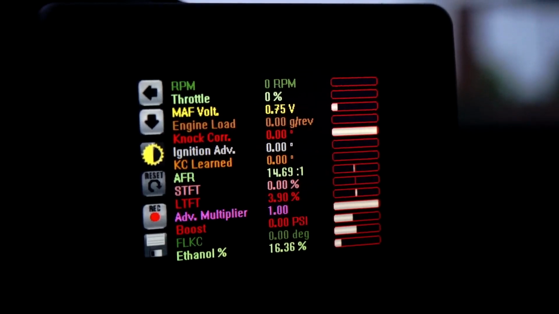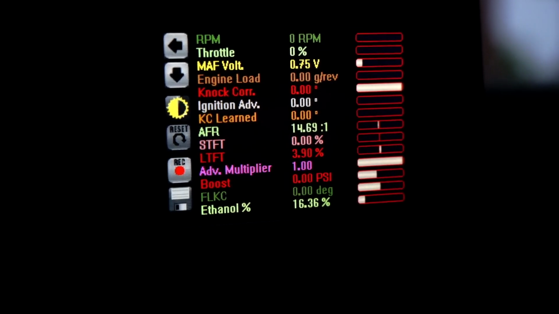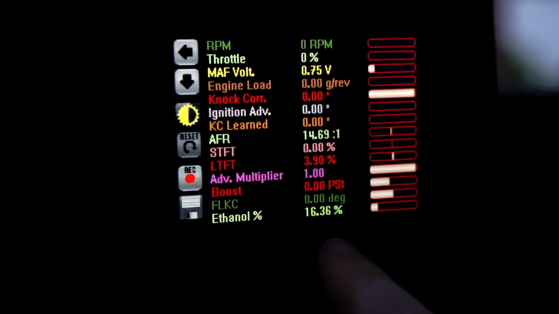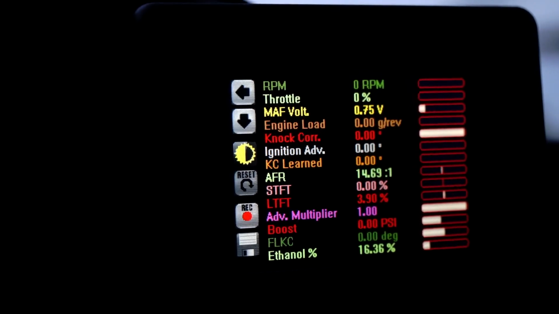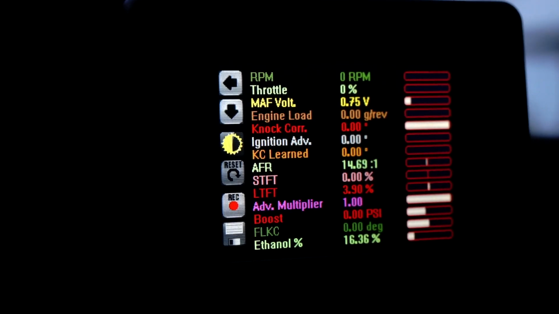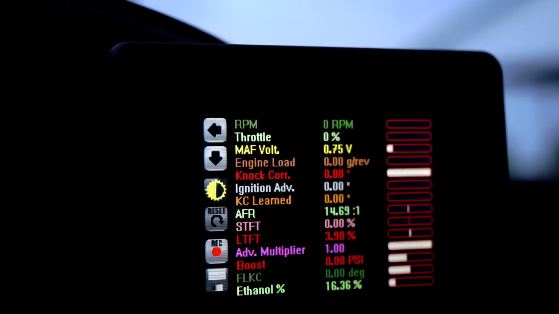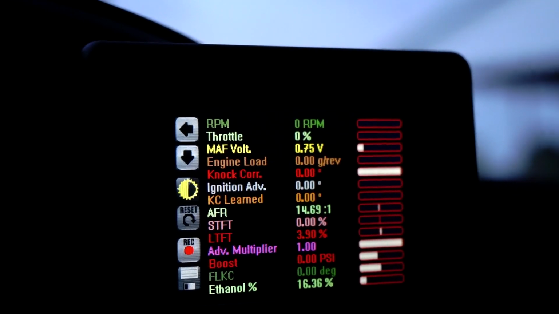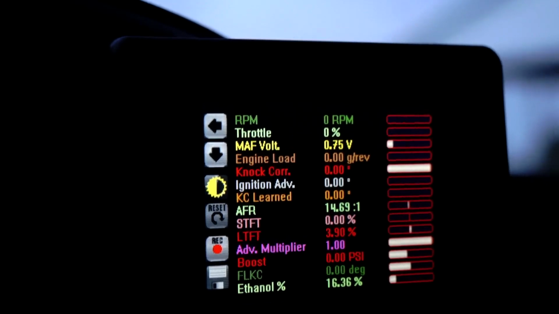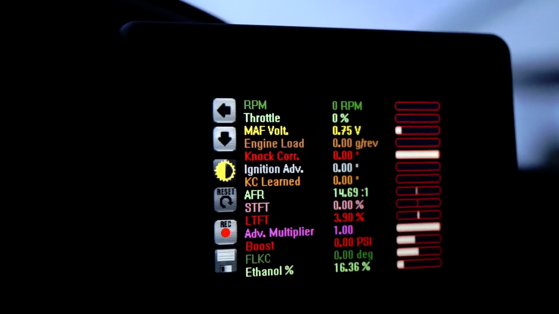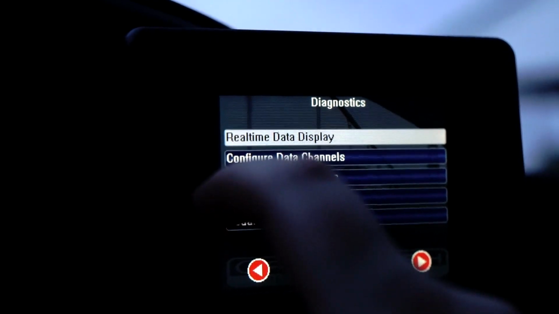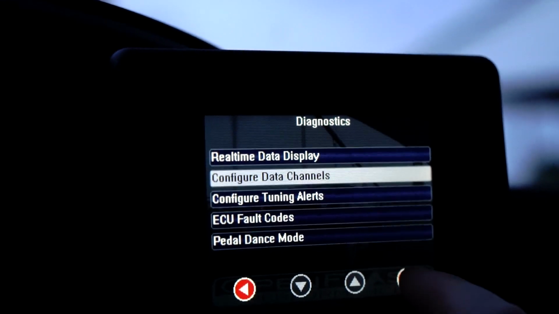And you may notice that my list looks slightly different than what yours might look like. You'll notice that mine has ethanol percent here at the bottom. By default, that is not a normal data channel. So one thing I run into is people who ask me about reverting back to the default 14 channels, which is very simple to do. If you make a change or if a tuner requests a non-default channel to be logged, just go ahead and head over to the configure data channel.